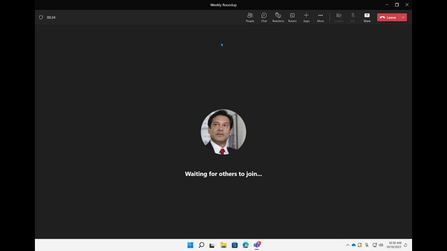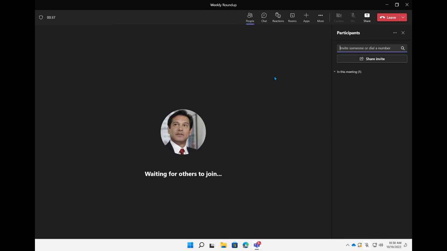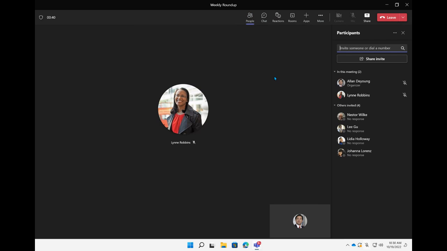Okay, so in the desktop app, your meeting control bar is actually pinned to the top, whereas the web-based version will have a floating bar right around here at the bottom. This first tab in our meeting control bar is the People tab, and it looks like Lynn just joined us. Awesome. Thank you, Lynn.